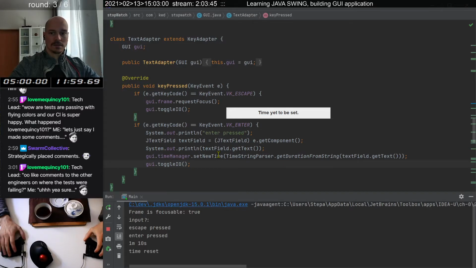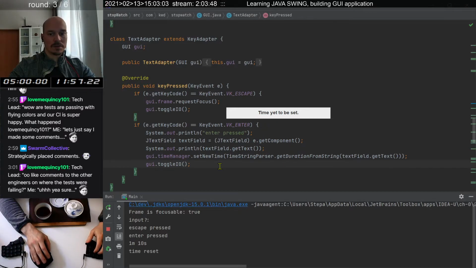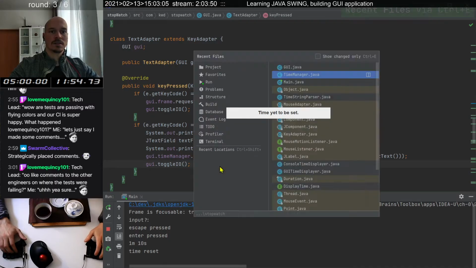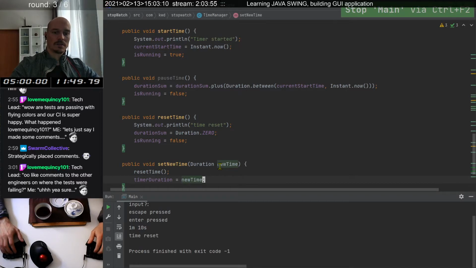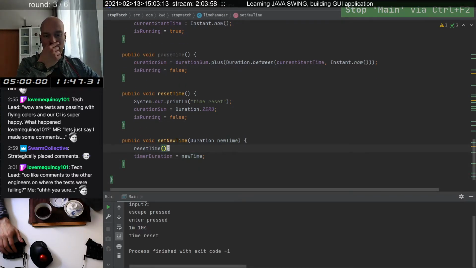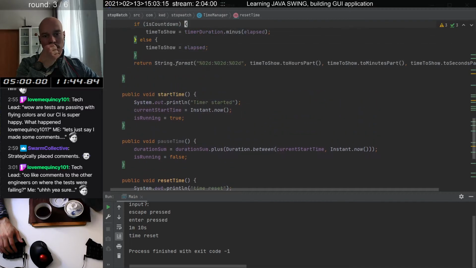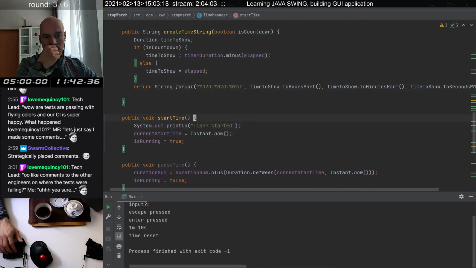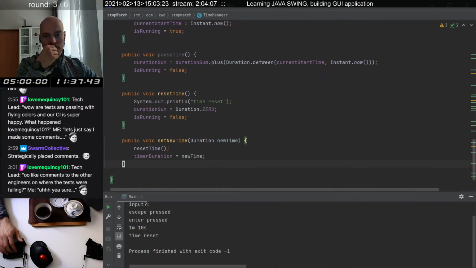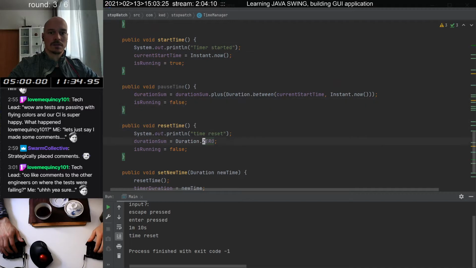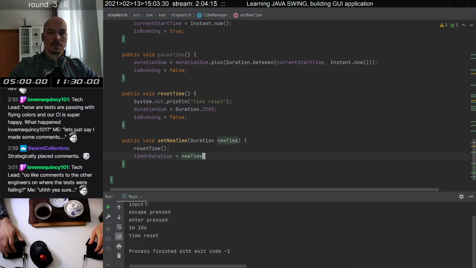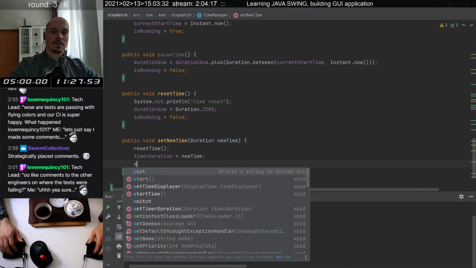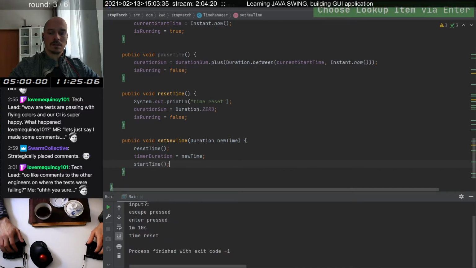So, and we want to start the timer, right? So it was timer manager, time manager. So this, set new time. And start time. Start time. Okay, now it should work.